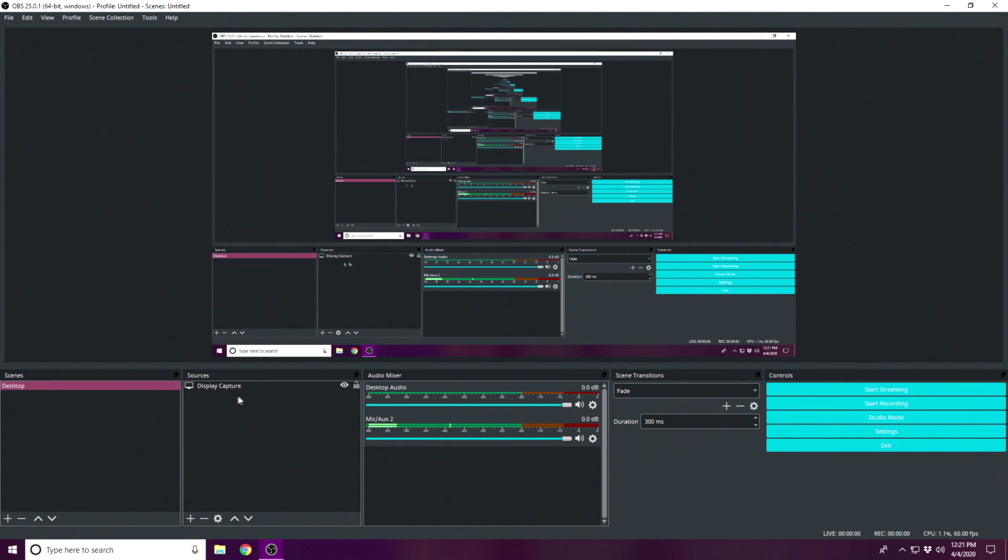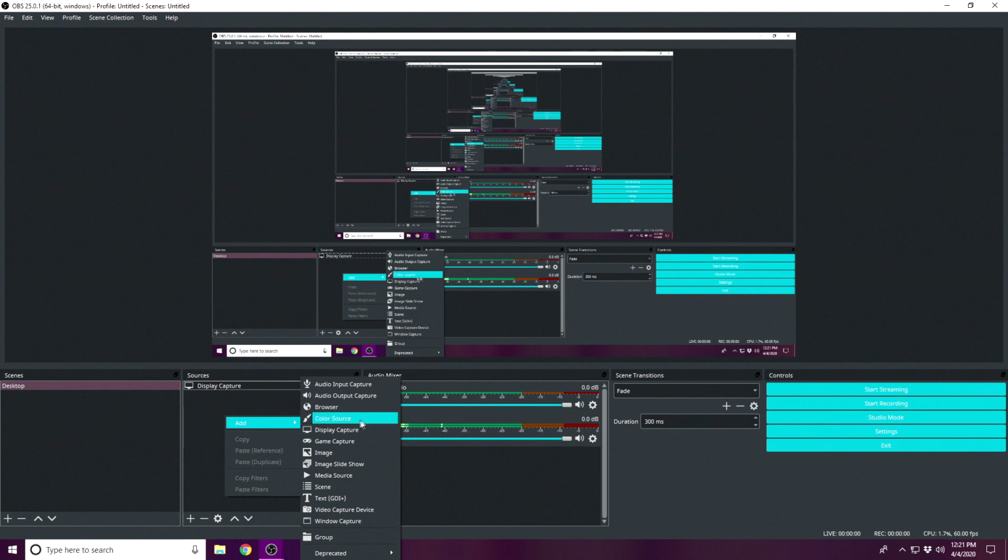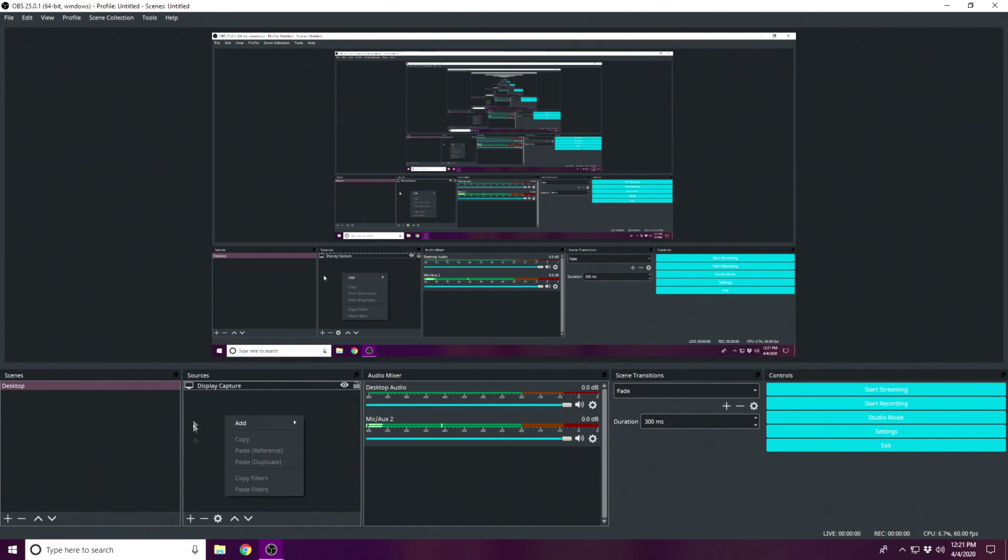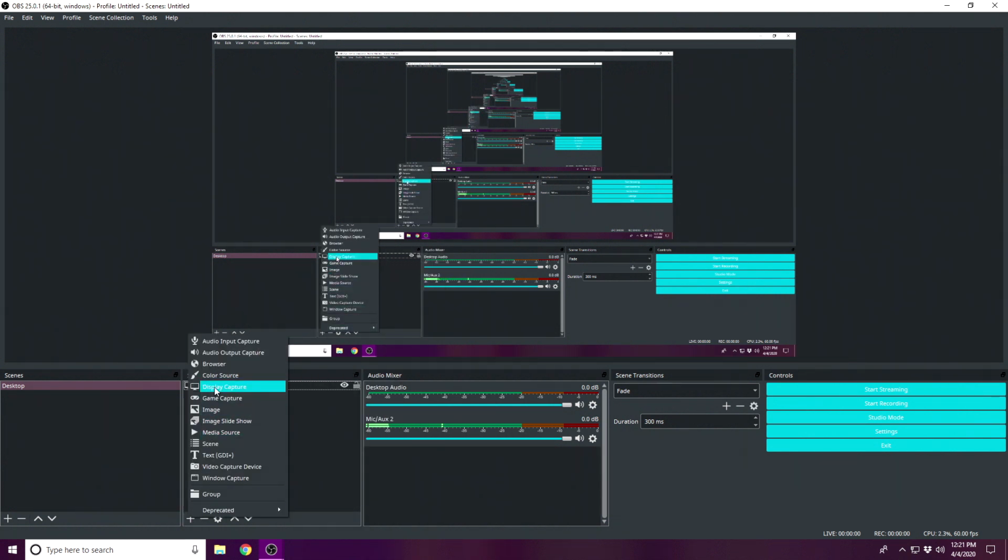So you can see I've got my desktop, that is picking up whatever's on my desktop at the moment. You've got a display capture over here. Now, this display is picking up what you see at the moment here. I'm going to add another display. Now there's two ways to add a display. You can either right click and say add, and then you can choose whichever you want, or you can just press the plus over here and then add.